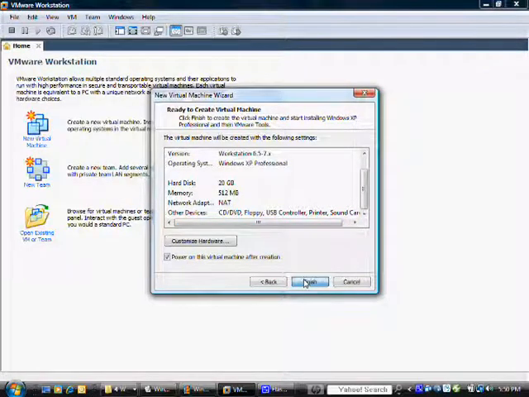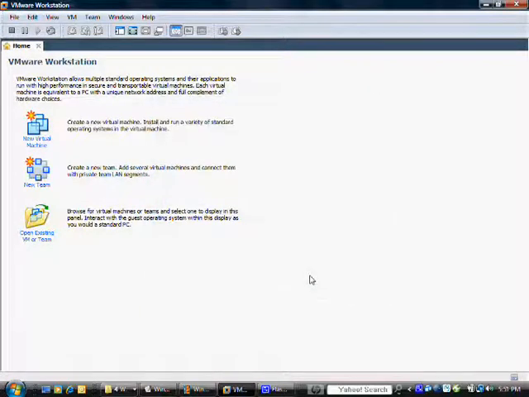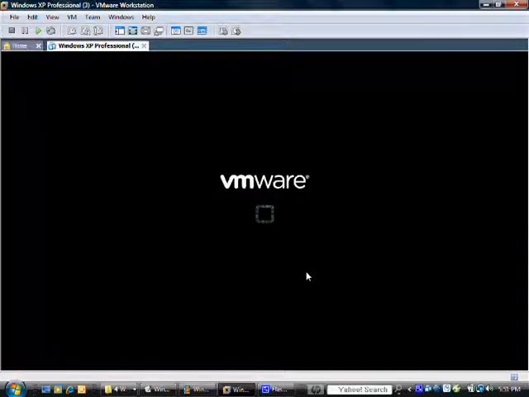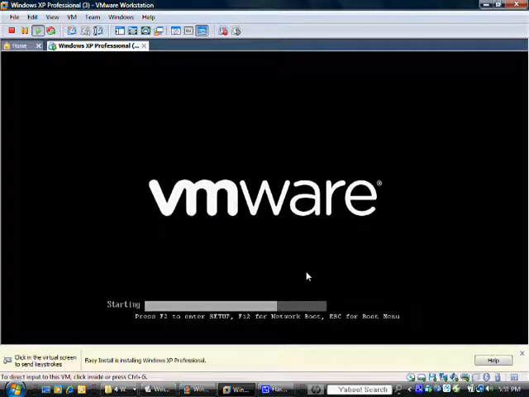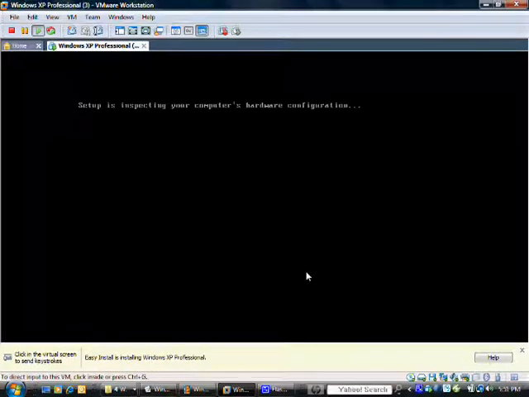Make sure power on this virtual machine after creation is checkmarked so that it automatically goes into Windows XP. Now I'll click Finish. As you see, VMware will start the installation of Windows XP.